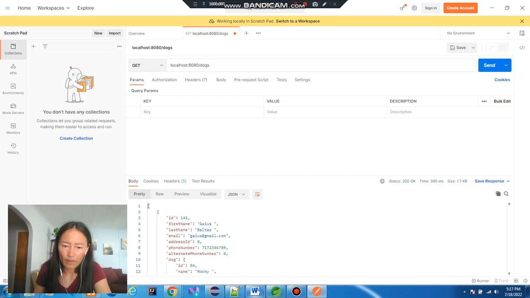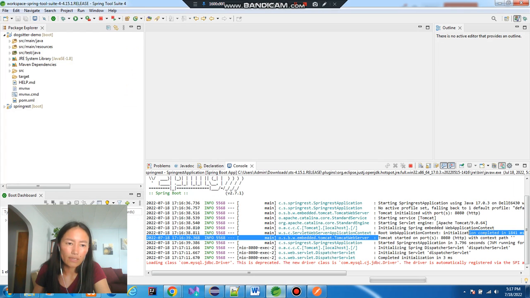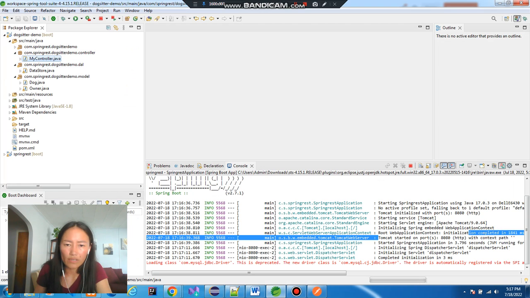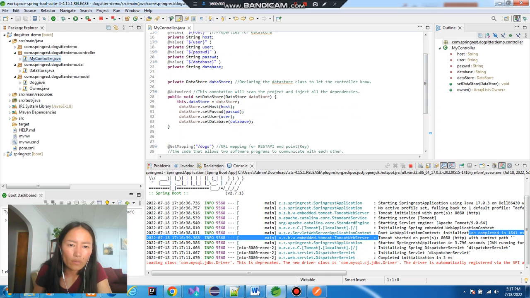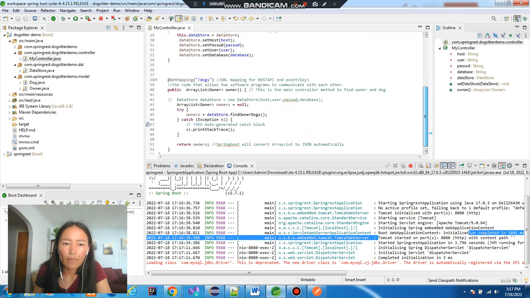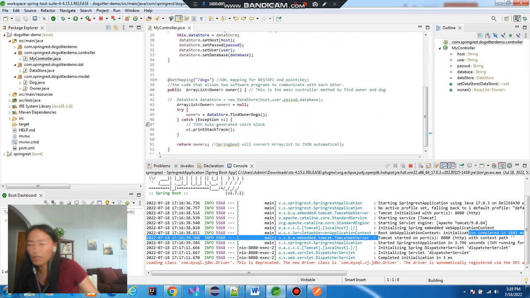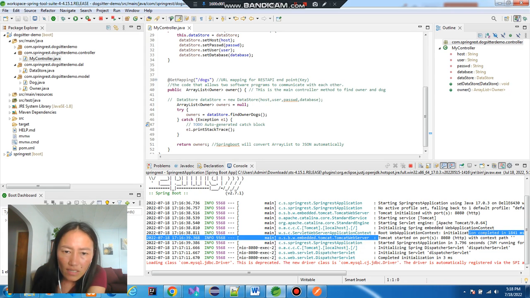I forgot to mention this. If we go back to src/main/java and the controller, this is where it gets handled. Not the data store, but my controller. Here, the GetMapping is an annotation because it maps HTTP requests. So it's basically URL mapping for the REST API endpoint.